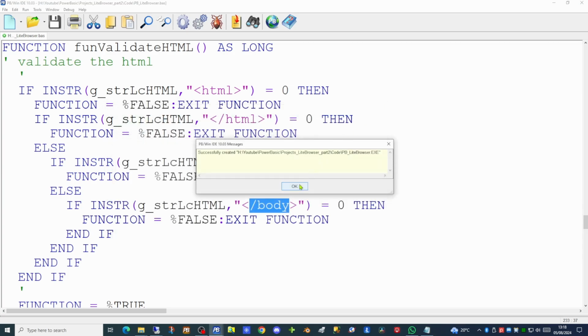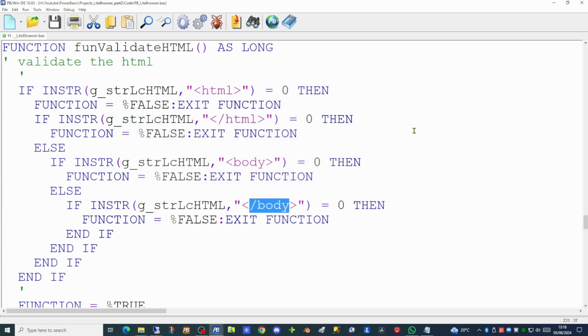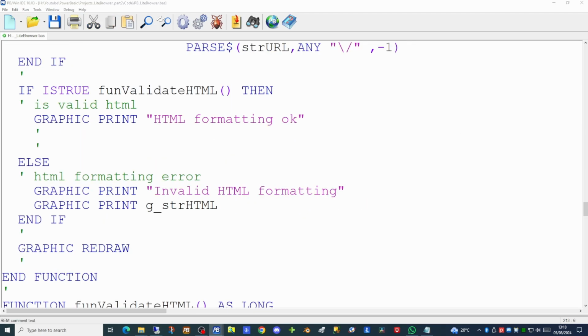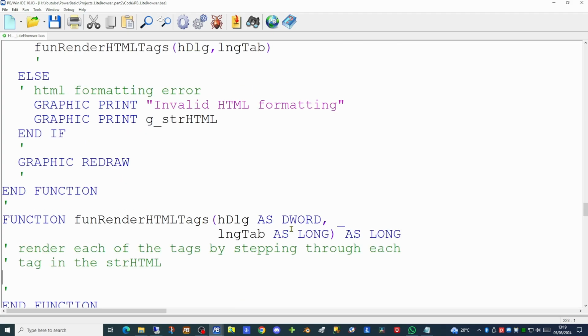But now that we've validated the page, can we pick out the title block? So if the validation returns true, then we'll want to start rendering these HTML tags. So we'll create a new function to perform that, and we will call that function render HTML tags, giving it two parameters: first of all, the handle of the dialog, and secondly, the handle of the tab. So here is the skeleton of our new function. This is going to be the heart of our rendering engine.